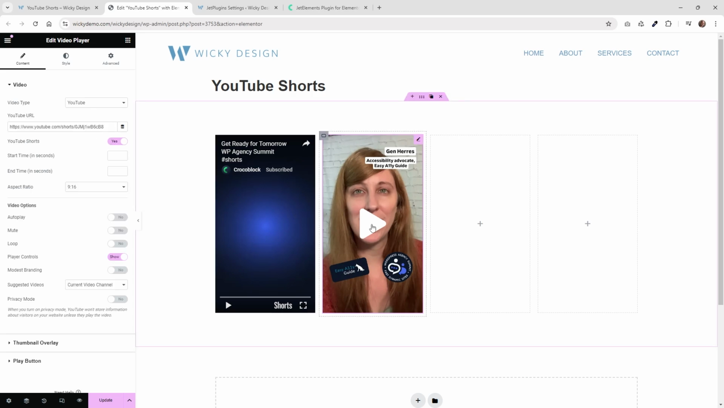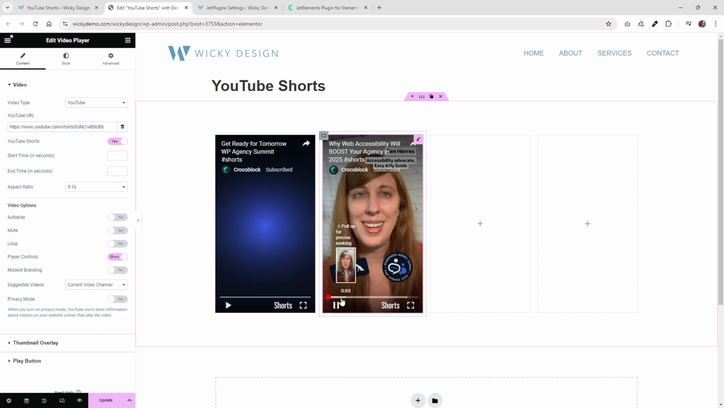But usually I think that this looks pretty good for a YouTube short because it just has a play button. So the user's going to know they hit play and then it's automatically going to play. And that's it for this video on how you can now easily embed YouTube Shorts onto your website.